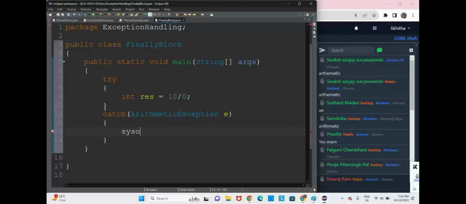Finalize is a method. The finalize method is used to perform cleanup just before an object is garbage collected.